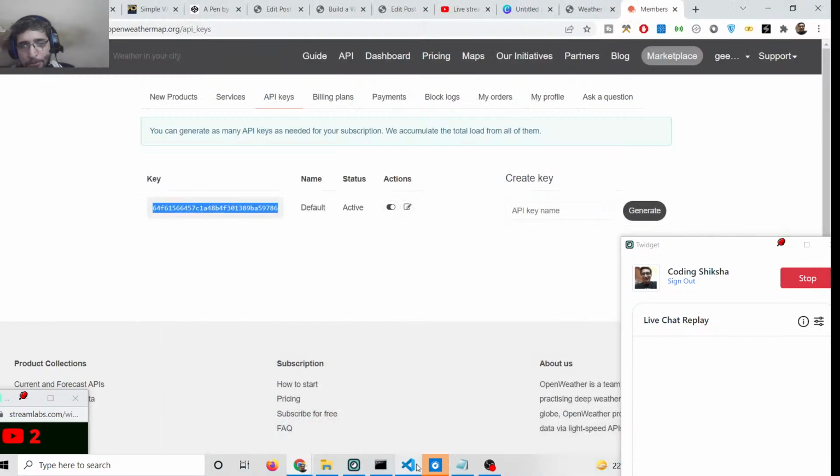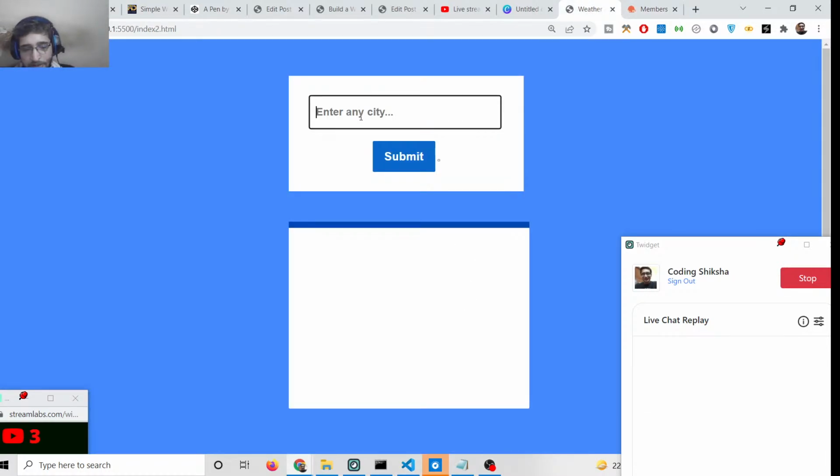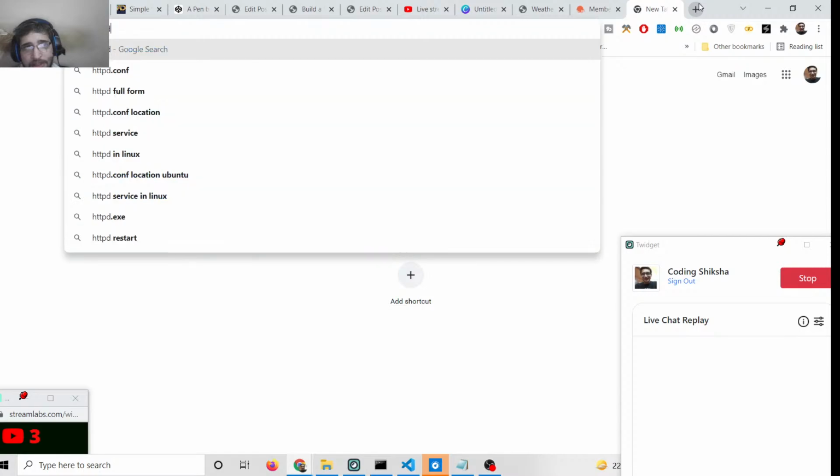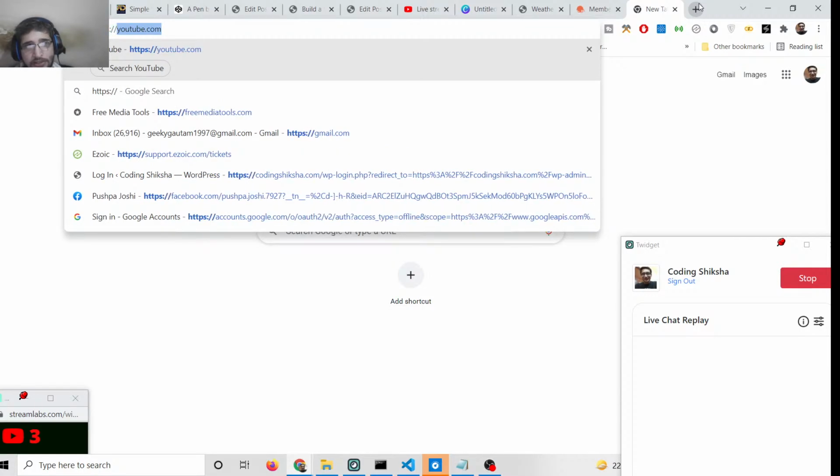And for the endpoint, it is pretty easy. In order to fetch all this information that you are seeing right here, if I enter any sort of city here, click on submit, all this information that you are seeing, which is sky condition, temperature, and wind speed, can be fetched using a URL, which is HTTPS. This will be a simple API call, HTTPS.